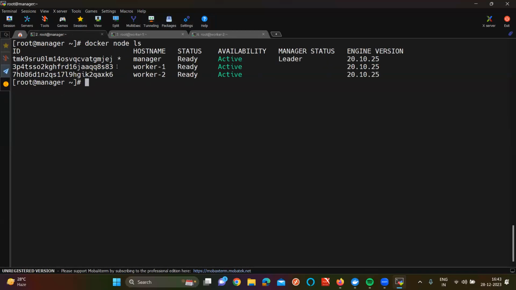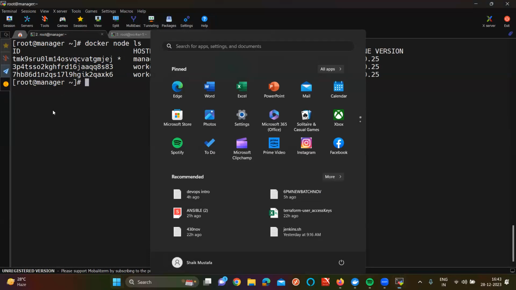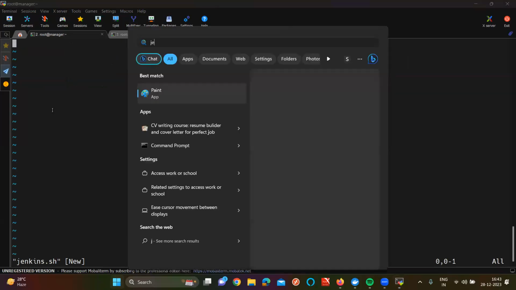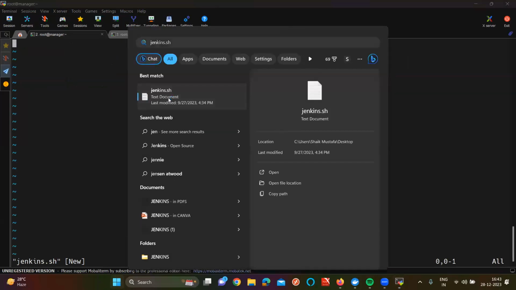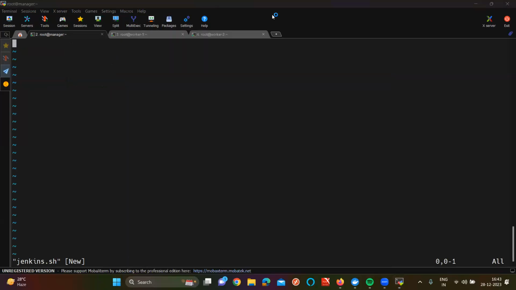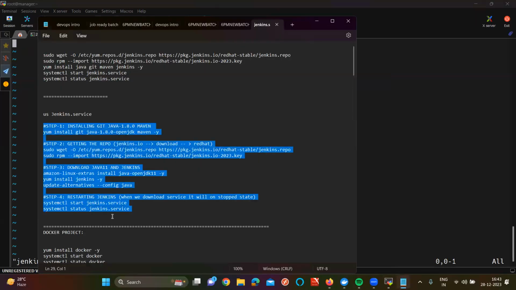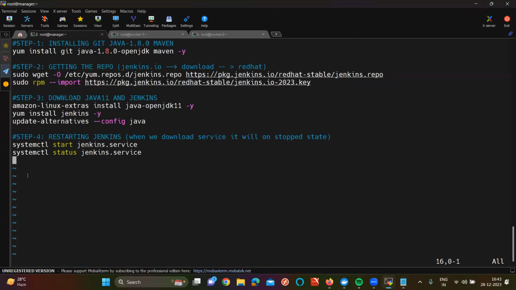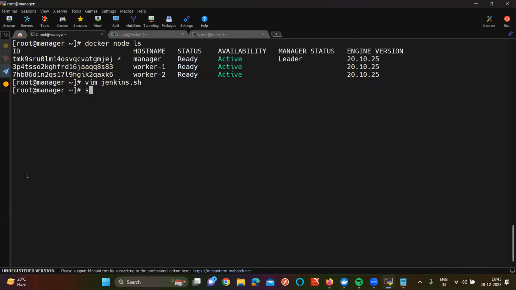So now let's see the architecture. In the meanwhile, I am trying to install Jenkins on the Docker Swarm manager. What am I installing? Jenkins. I'll explain the architecture, but first let me set up this one. sh jenkins.sh.